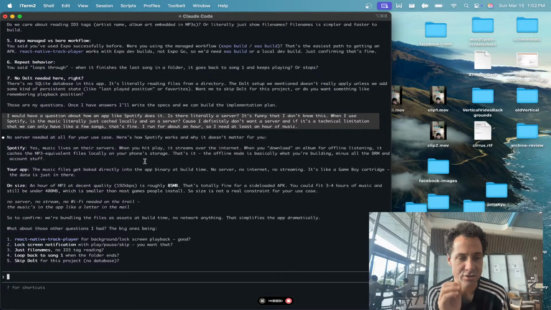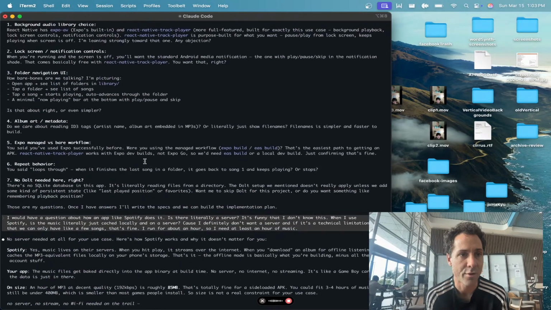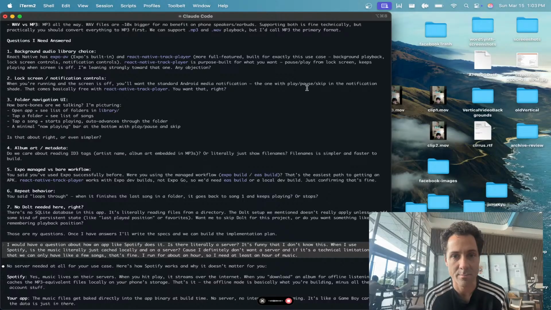And as a general note for this project, whenever there's a choice like, should we make it more complicated or more simple? We keep it really simple for this one. So I just want play, pause, skip on the notification controls, and that's great that it comes with it.